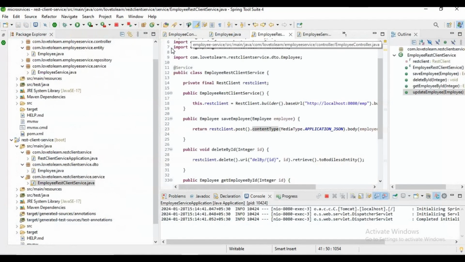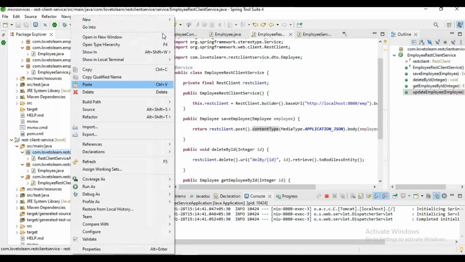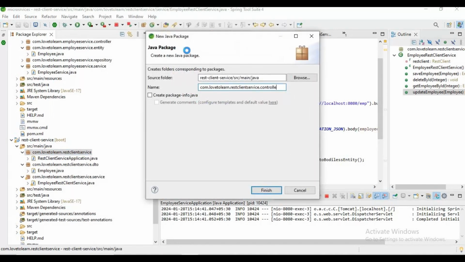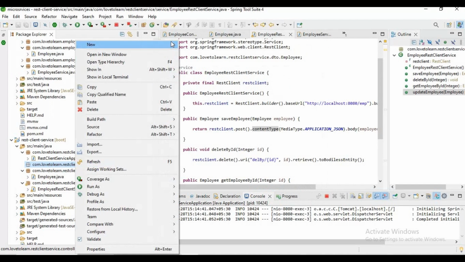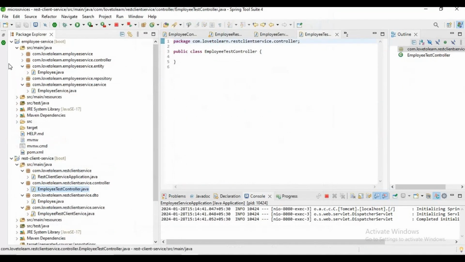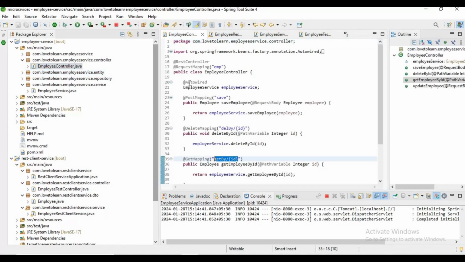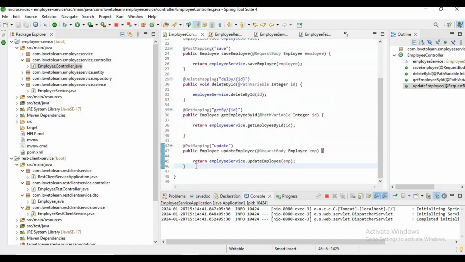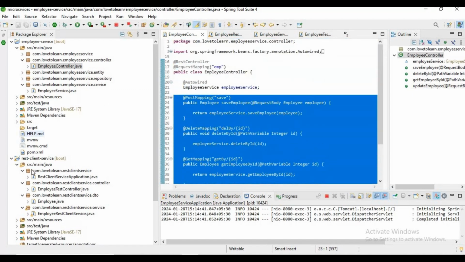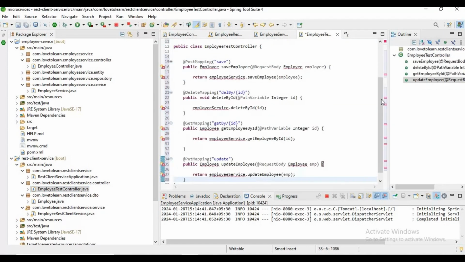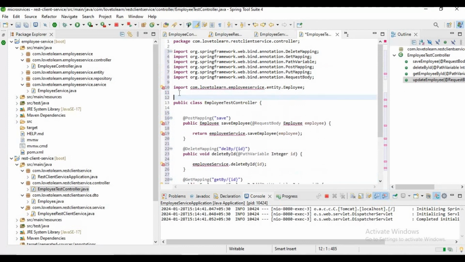So I will create a controller here. First of all, let me create a package for this controller. Dot controller. Let's say it is employee test controller. Let me copy the code from employee controller and paste it here. Let me copy up to this post mapping and paste it here. And now let me annotate this class as @RestController.